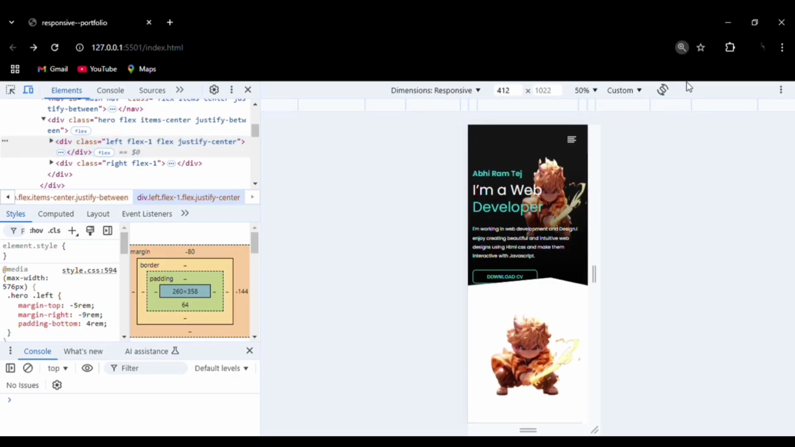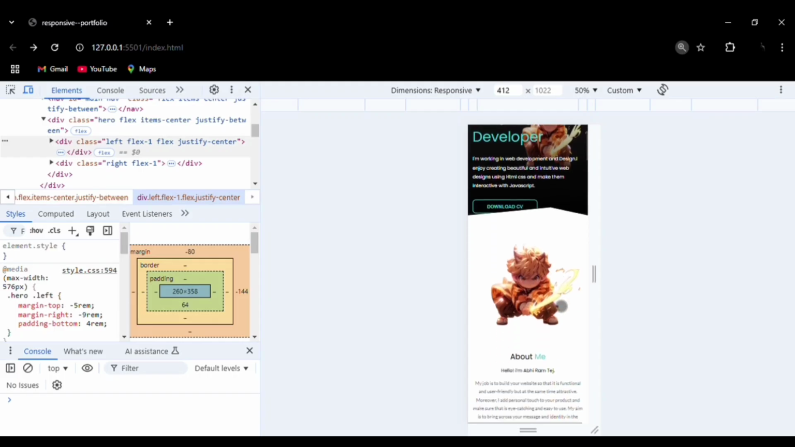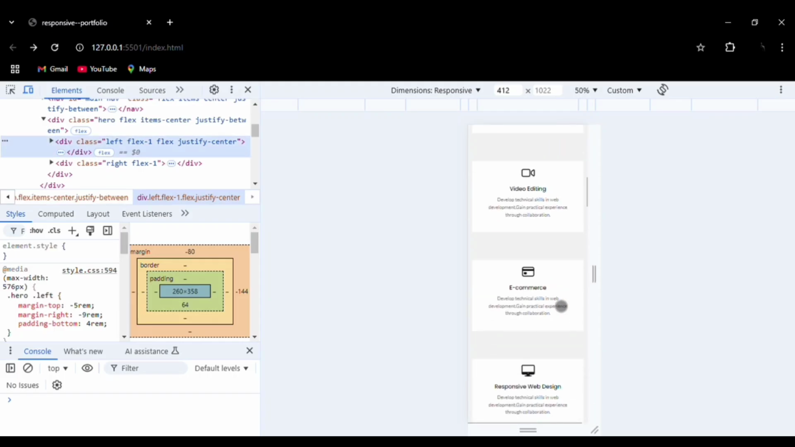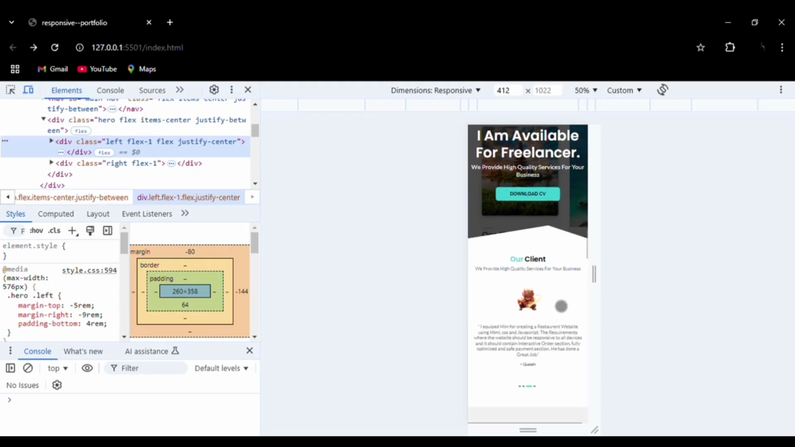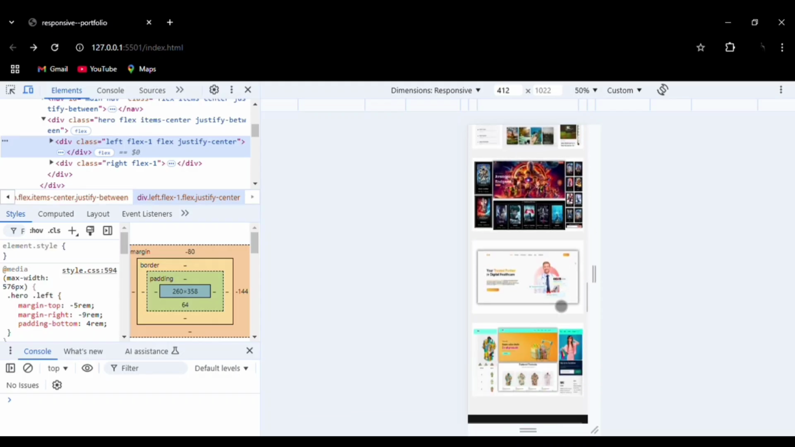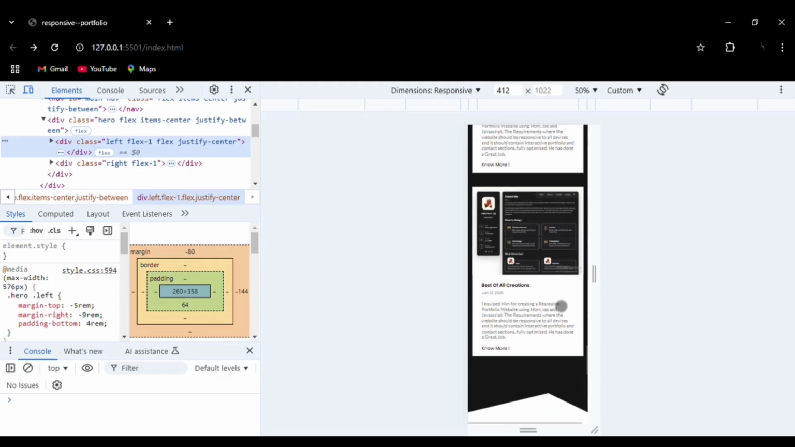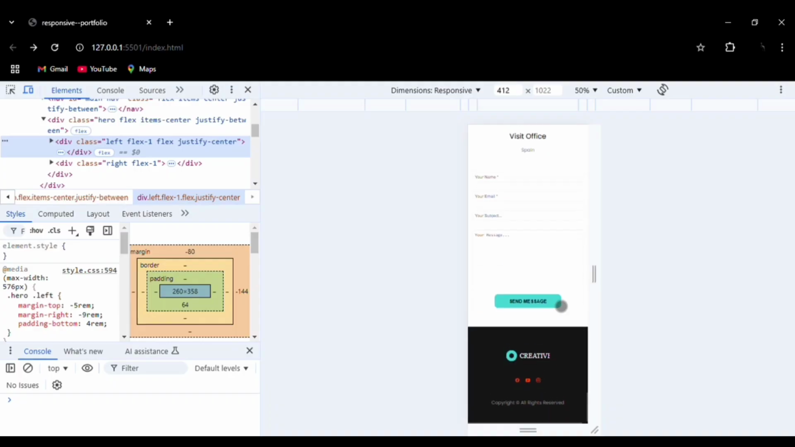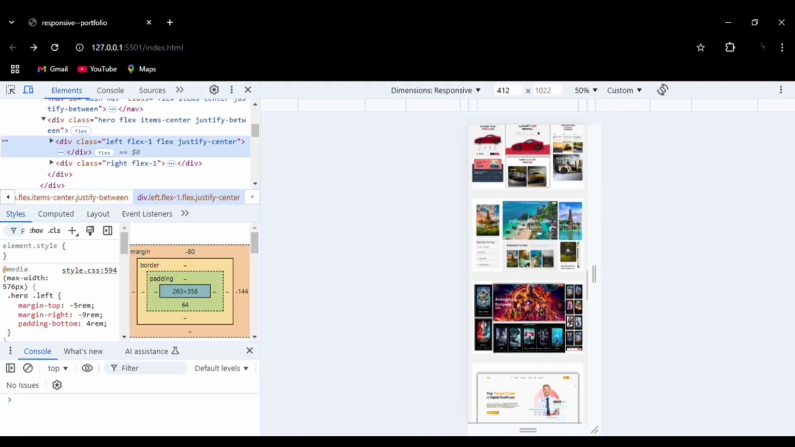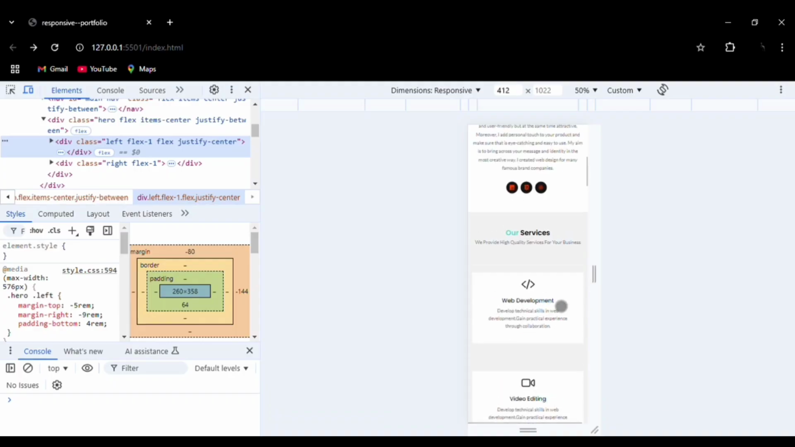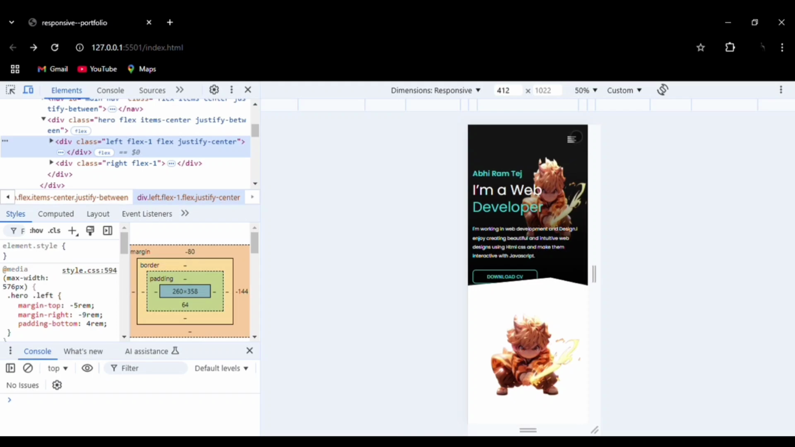So this is the mobile version. You can see how neatly we have aligned each and every section, perfectly aligned for the mobile size. And you can see the bar also. By clicking on it, we have the menu bar.